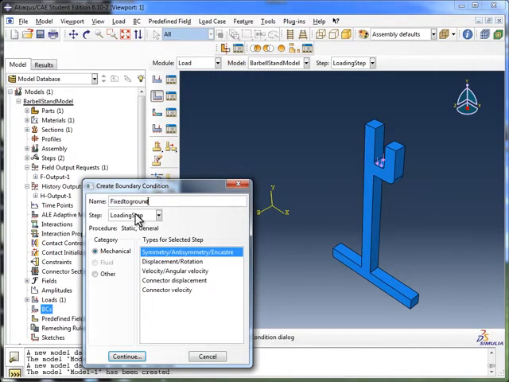As for the step, I could leave it a loading step, but I prefer to change it to initial. I like applying my boundary conditions before the loads are applied. And that might be a matter of personal preference, but I found this works pretty well when you've got a lot of boundary conditions and a lot of steps. It can get pretty confusing later on. So I'm going to set it to initial.